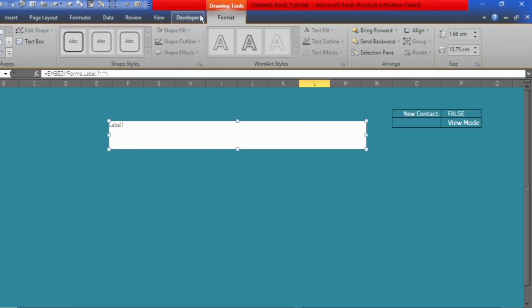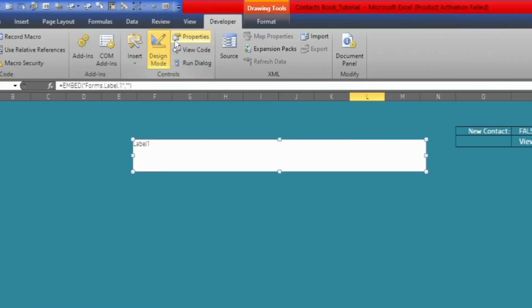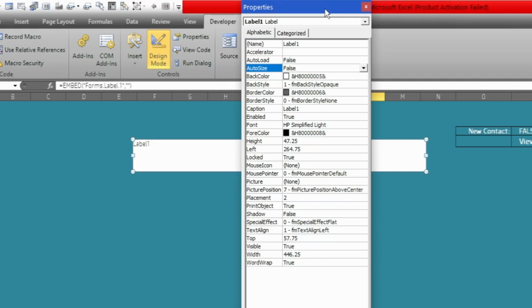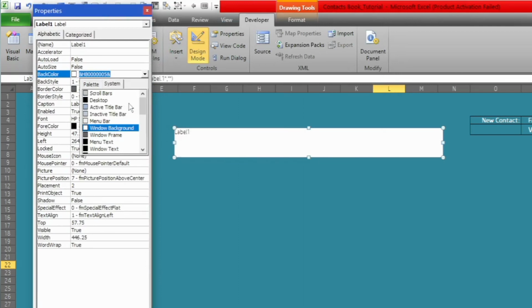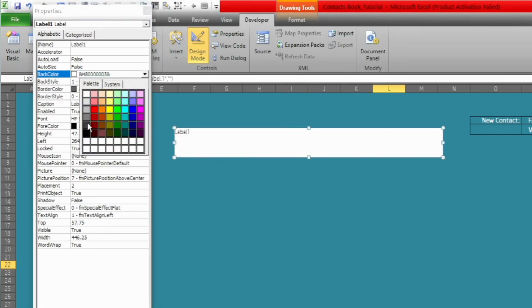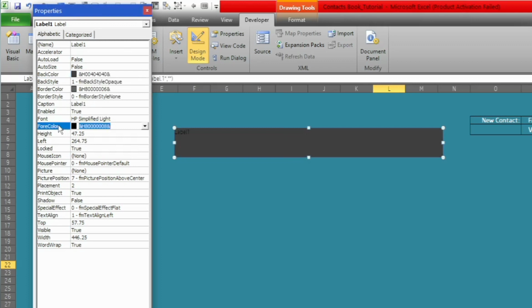Okay, cool. And then over to the developer tab, I want to come to property, and then with the property I want to change the back color. With the back color, I want to give it something like dark gray, this one, and then the font to something like white so that we can see.